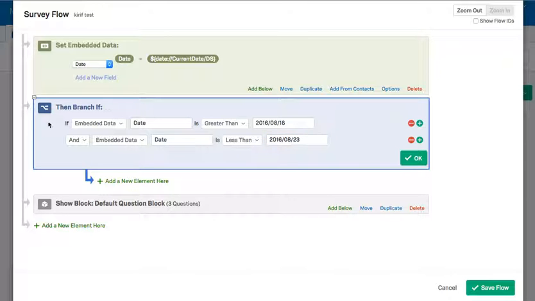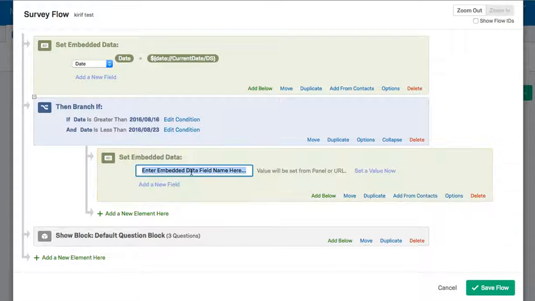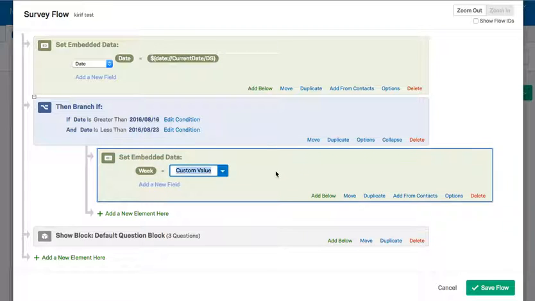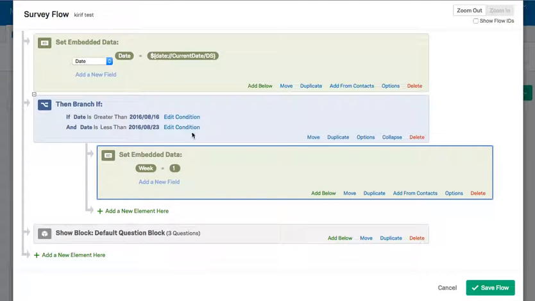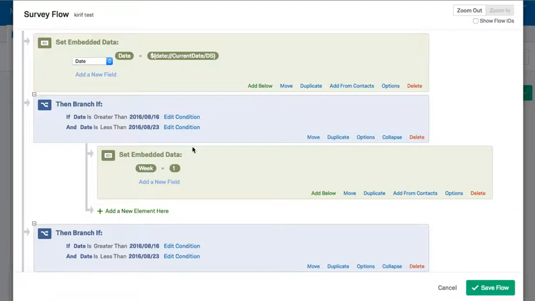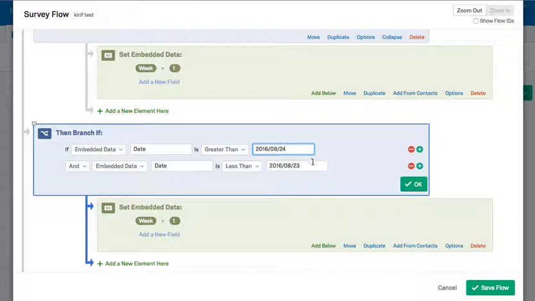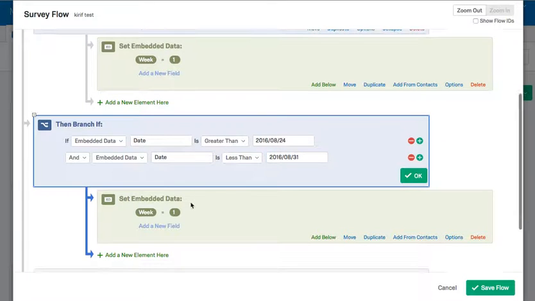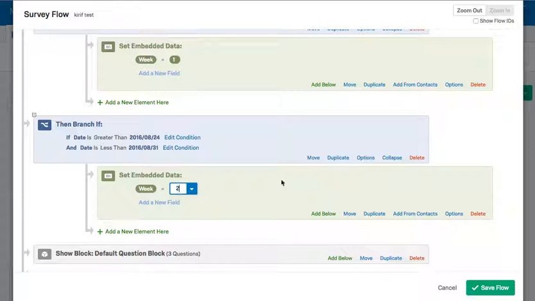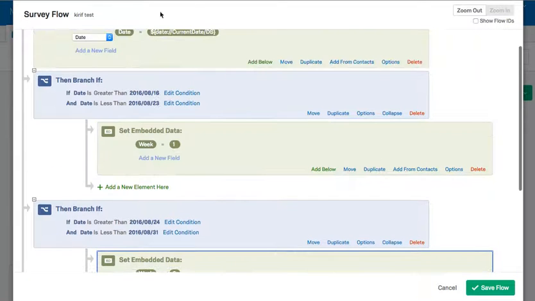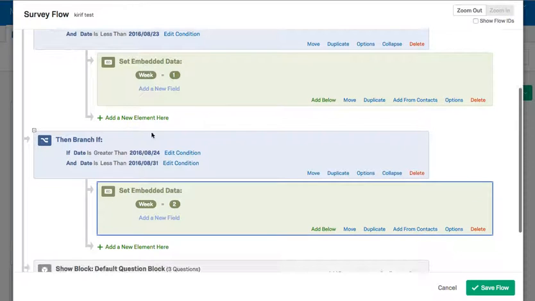So we're saying if they're taking it between these two dates, we're going to add an element, we're going to say embedded data, and we're going to call this week, and then we're going to set a value of 1. So this is going to be our week 1. Then we're going to duplicate that and edit the conditions, and say for this one it's 24 and 31, and we're going to call this week 2. So as people come in and take the survey, depending on when they're actually taking it, they're going to be assigned what week they're taking it in.